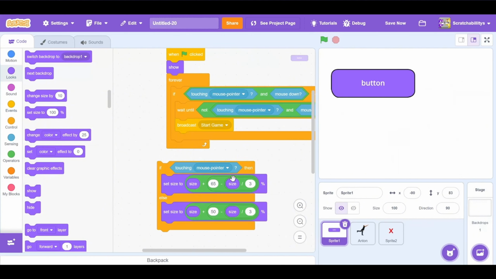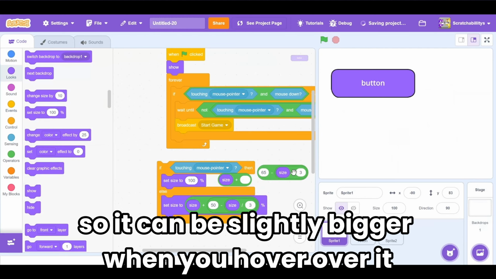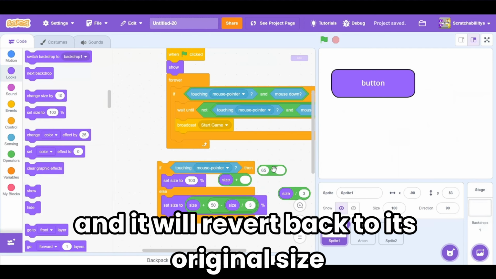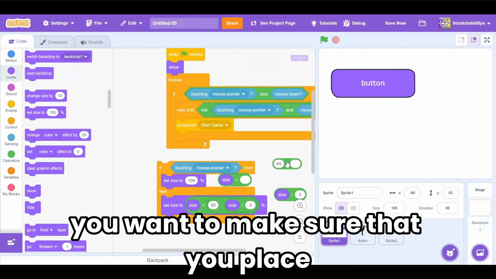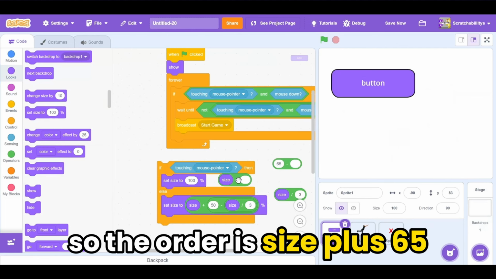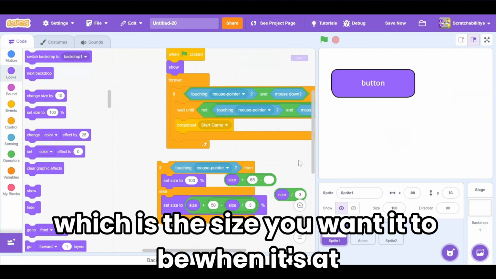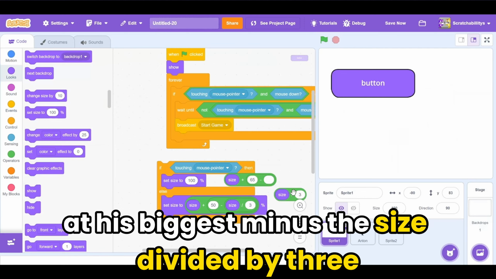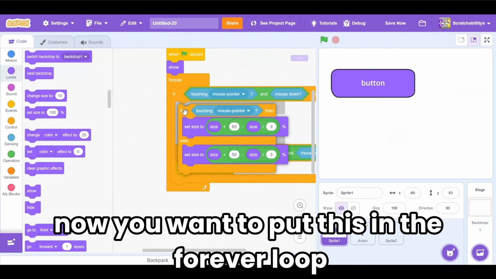This script will gradually change the size of the button so it can be slightly bigger when you hover over it, and it will revert back to its original size once we go back. You want to make sure that you place these operators correctly, because it might be a bit difficult. So the order is size plus 65, which is the size you want it to be when it's at its biggest, minus the size divided by 3. Now, we want to put this in the forever loop.